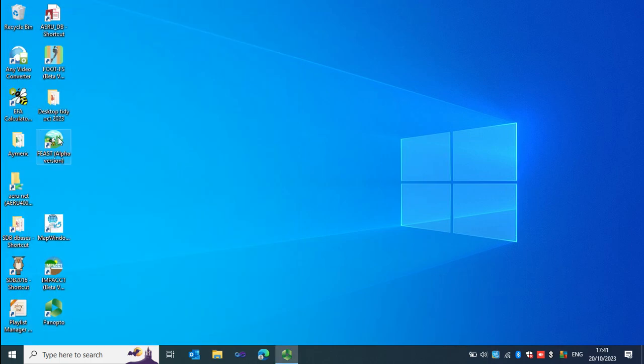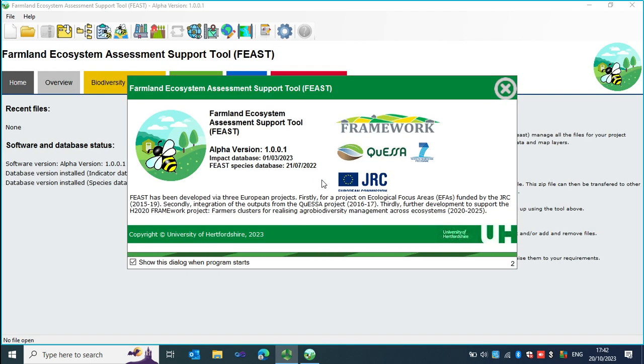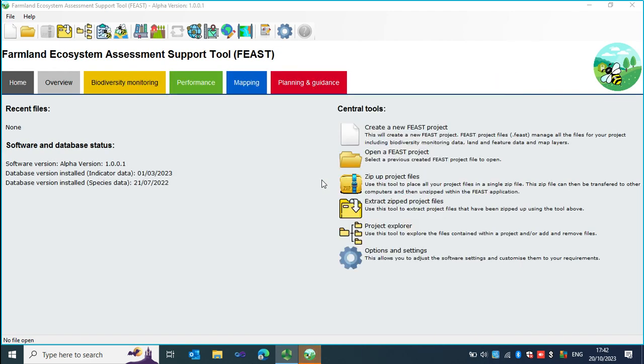What you should then find, if I just close the folder here, is that you now have a little Feast icon on your desktop. And if you want to start the software, you simply double click on that icon just like any other piece of software. So let's do that now. There we go. So it's fired up the software, and there we go. We're into running the software as it was.